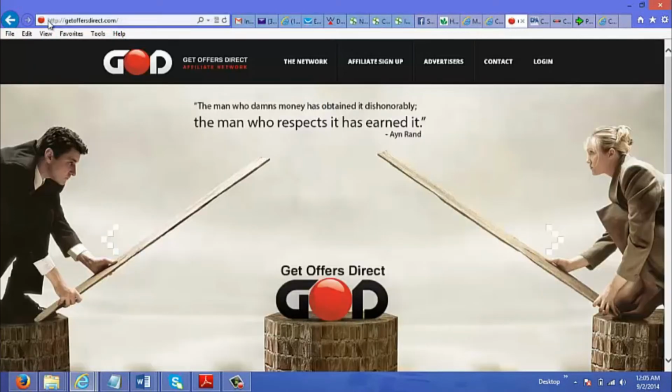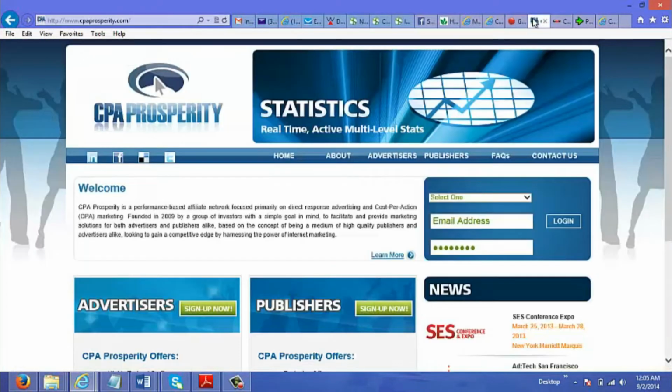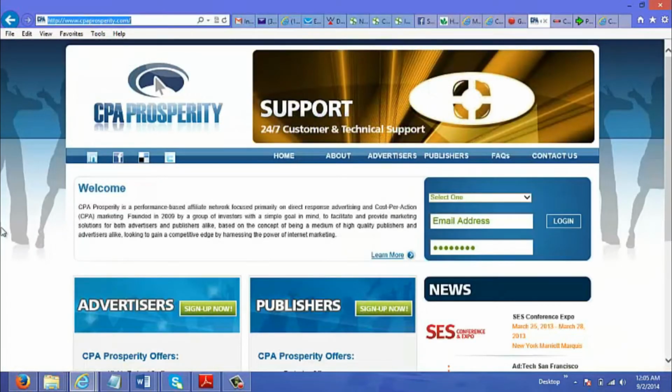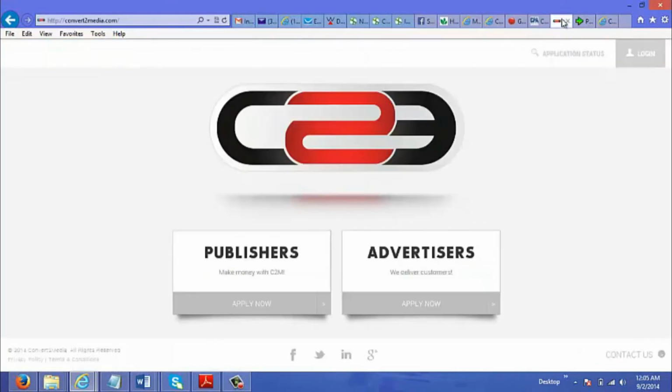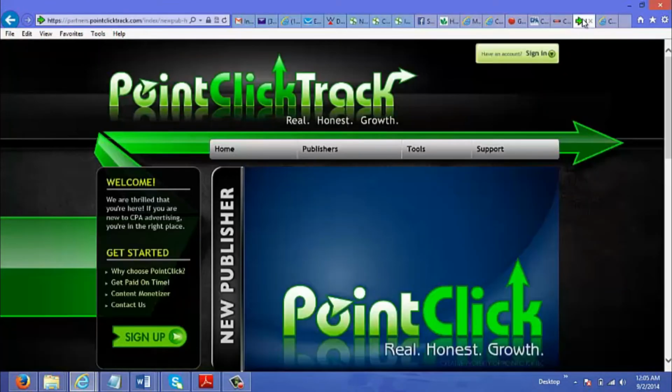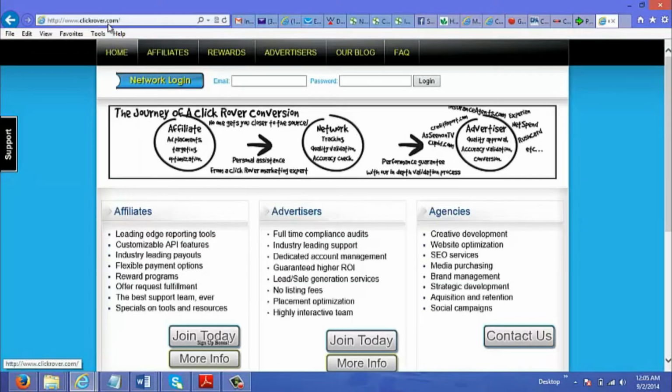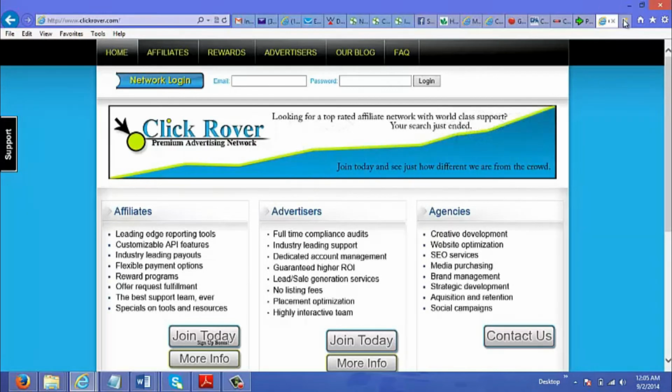Okay, another one is getoffersdirect.com. Another one is CPAprosperity.com. And another one is converttomedia.com. And there's pointclicktrack.com. And another one is clickrover.com.